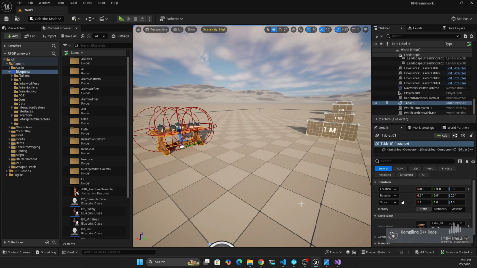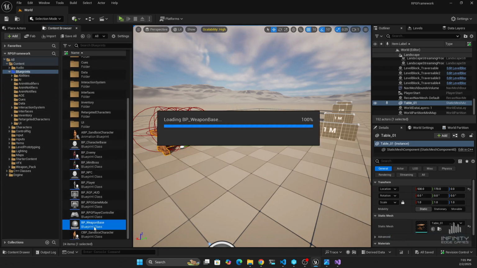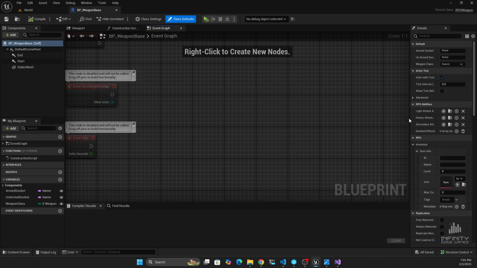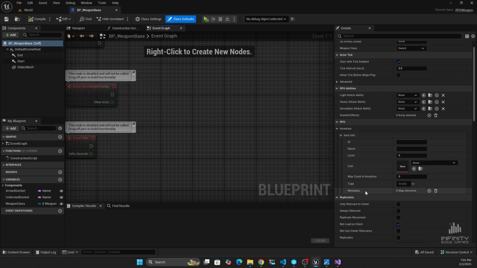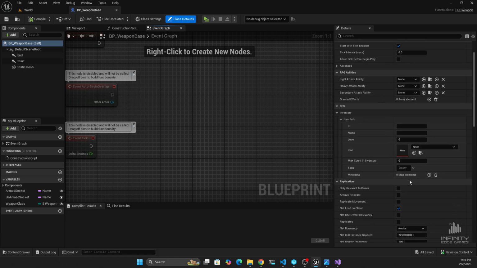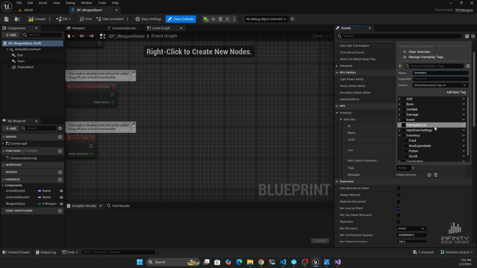Go back to Unreal Editor and compile it. After the compile is done, go to the Blueprints folder and open the Weapon Base Blueprint. Here you should be able to see the item info struct. I would like to create an inventory system that will not allow the player to stack the same weapons in the inventory. To achieve this, I'm going to set max count in inventory to 1.